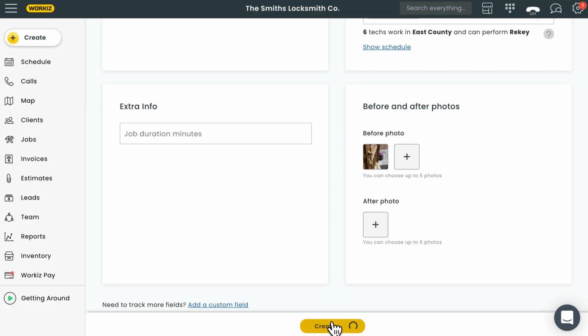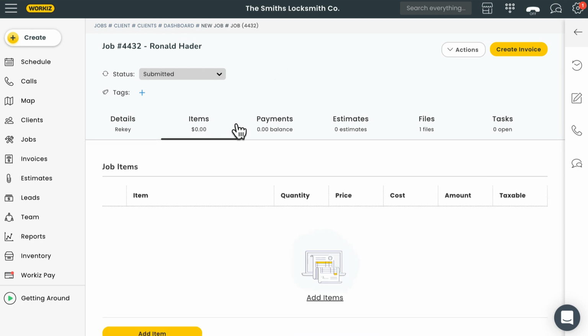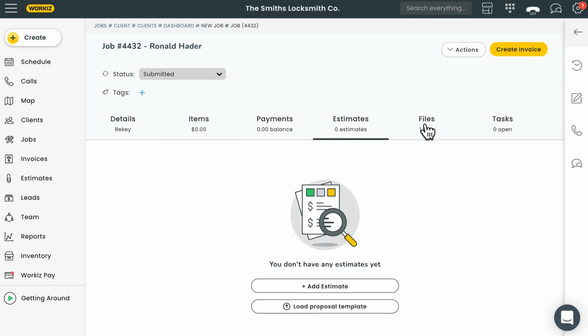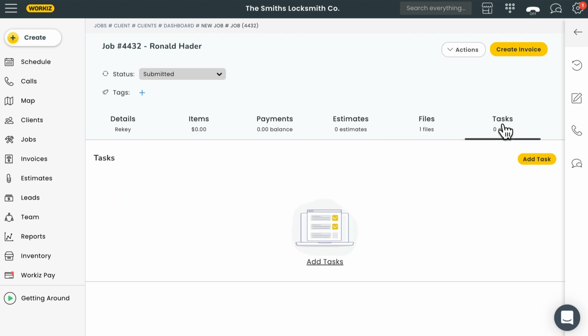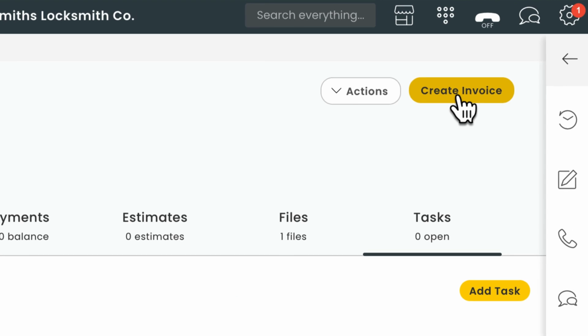Once you're all set, hit Create at the bottom of the screen. The job will automatically have a status of submitted and be added to your schedule. From here, you can easily add items directly to the job, manually enter an offline payment, create an estimate or load a sales proposal template, add files or custom documents, and even break this job down into smaller pieces using tasks. If you want to create an invoice, you can do that easily using this button up here.